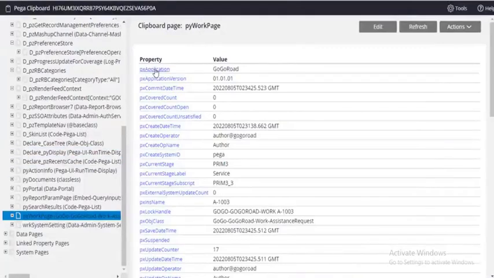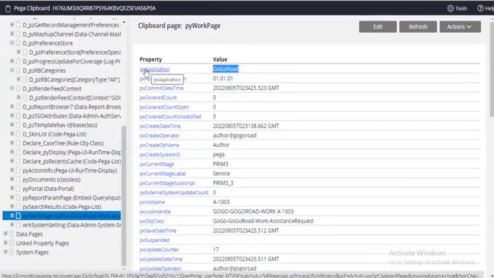Suppose you see on the pyWorkPage, pxApplication is a property which holds the GoGoRoad value. px in the sense this is a Pega inbuilt property, which you can only read. Any questions till now?